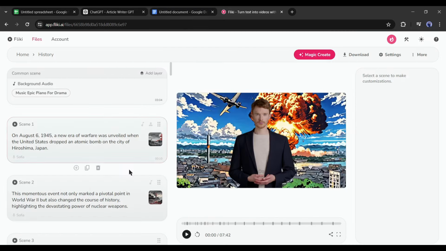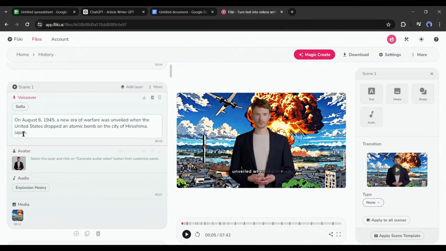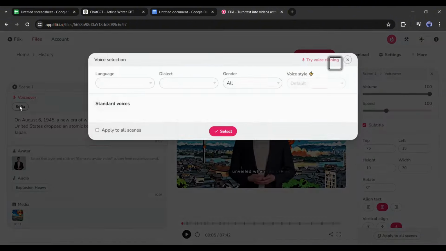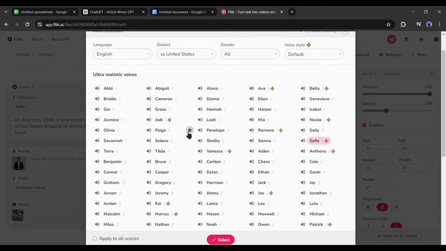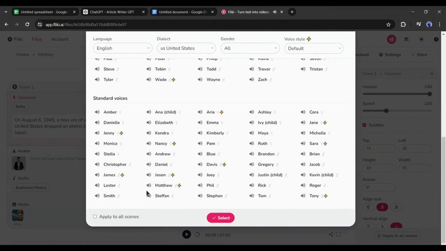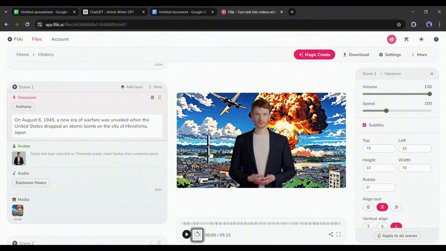Alright, after completing the scene editing, if you want to change the voice actor, select one scene and then click on the voice actor name under the voiceover. You will find a vast number of ultra-realistic AI voice actors. Now listen to some of them and then select the best fit for you. After selecting the voice actor, scroll down and click on Apply to all voiceovers. Otherwise, you have to change the voice actor from all of the scenes. Okay, now to generate a voiceover with the new voice actor, click on the play button from here.